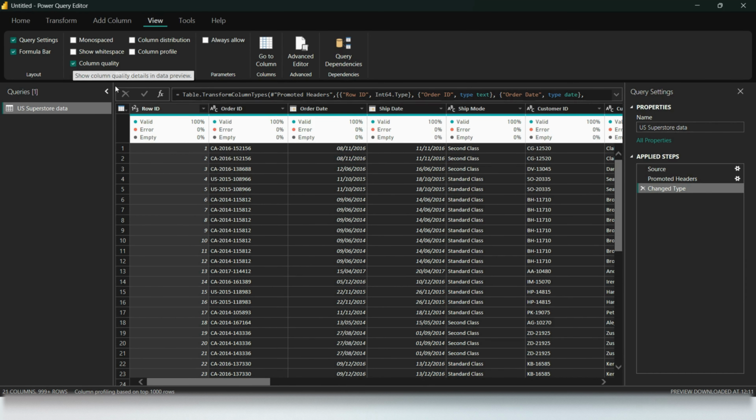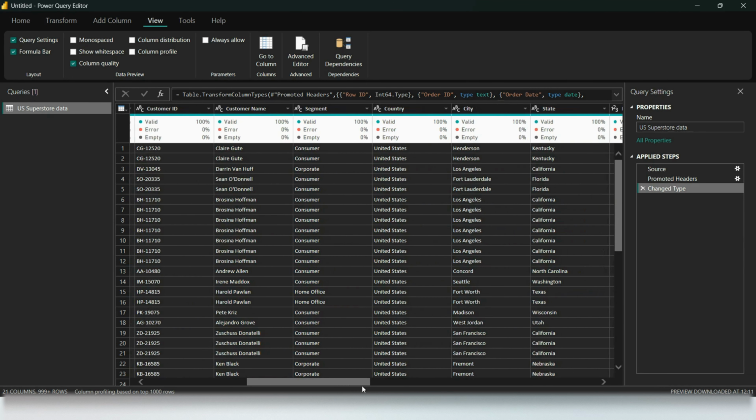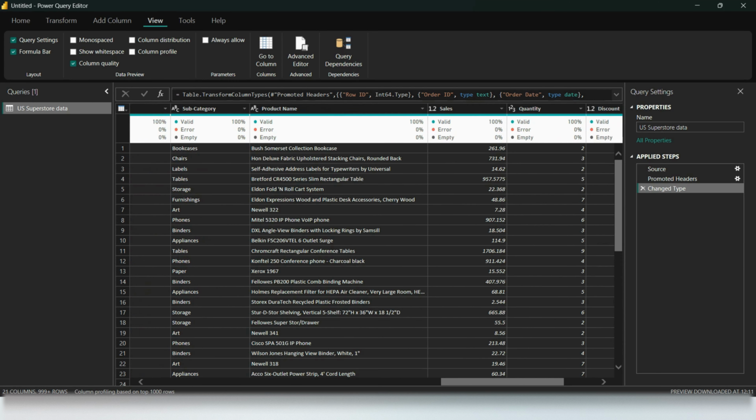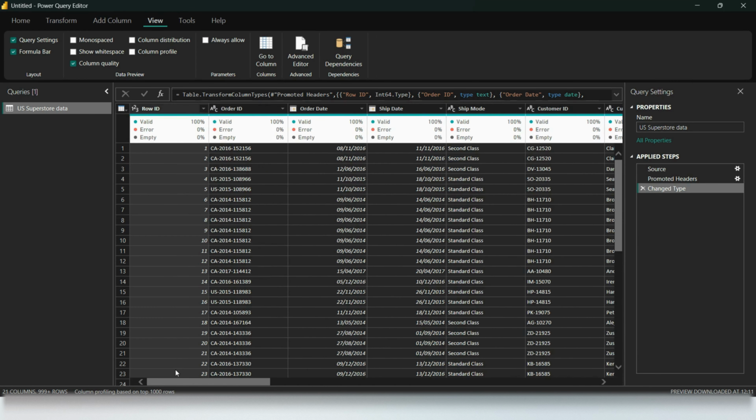So column quality is showing how many rows have valid data. Is there any error? Is there any empty? Empty means the missing values, the null values. So in this data set, everything is valid, there is no error or empty value, so that's why it is showing 0. If you have any data set where it can have data errors, or some empty records, it will show here.